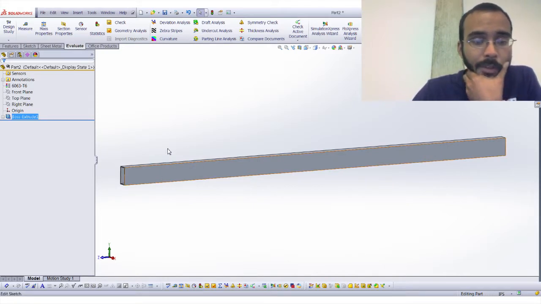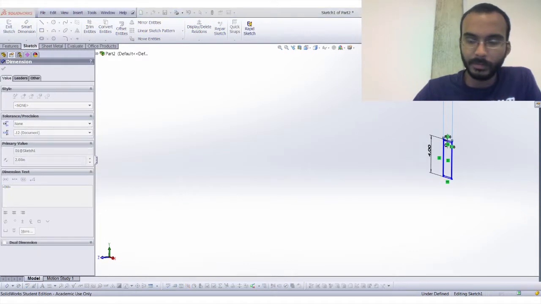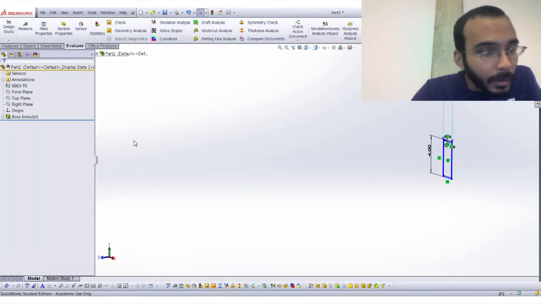You can edit feature and edit sketch. So if you want to quickly change the dimensions, it'll let you edit the sketch, and then you can just very quickly do something like that. And then when you exit sketch, it'll auto update.